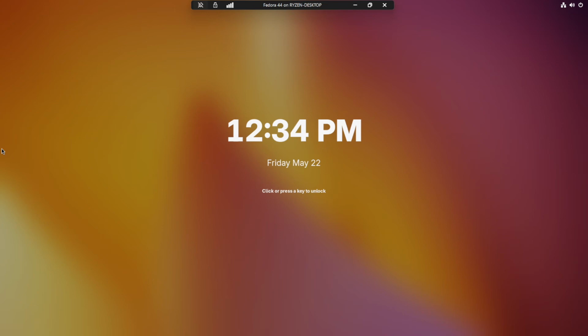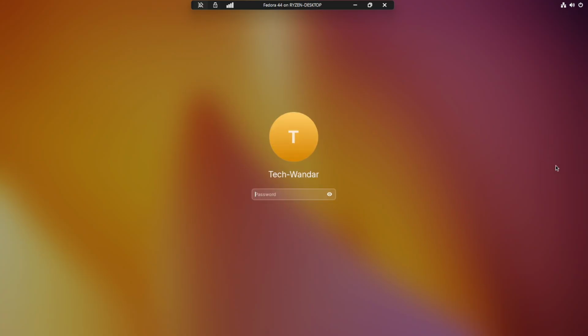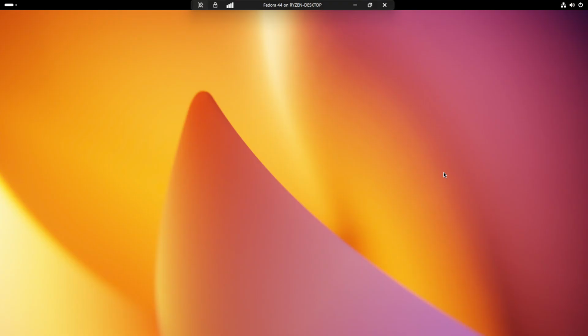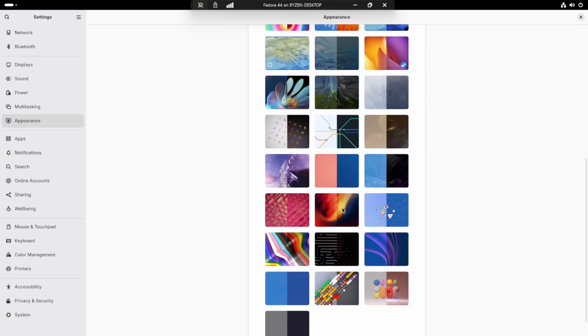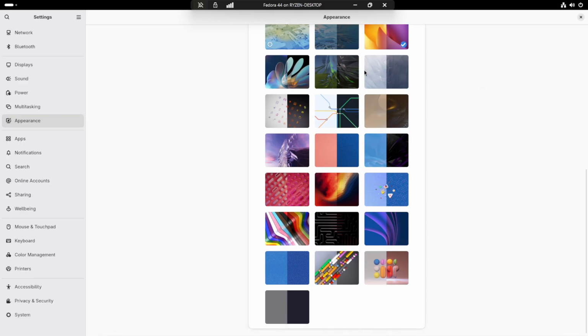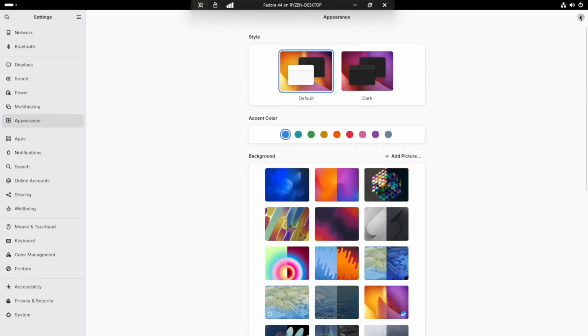And in this video we are going to discuss what we need to do first after installing Fedora 44. And let's unlock it. I have just updated the background, changed the background. By the way, these are the backgrounds that come with the fresh installation. So already we get these.